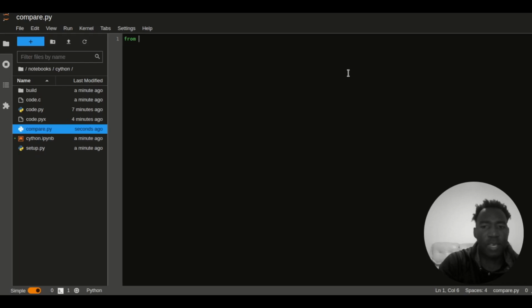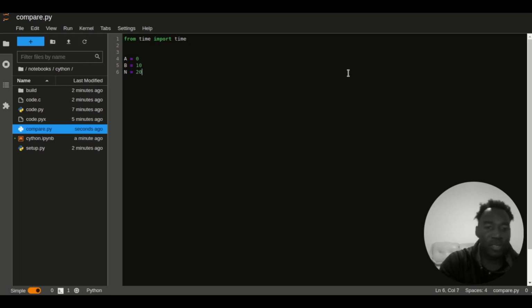So I'm going to import time. I'll do from time import time. Remember how we're integrating between A and B, right? So I'm going to define A as 0 and then B as 10. And let's make N equal to 20 million. So 20, 1, 2, 3, 4, 5, 6. All right.